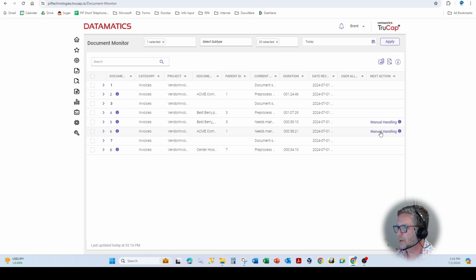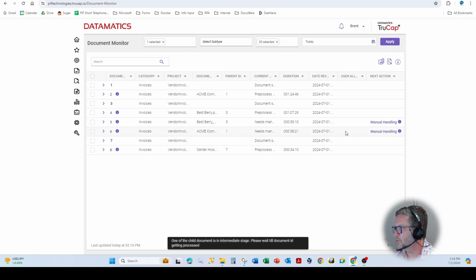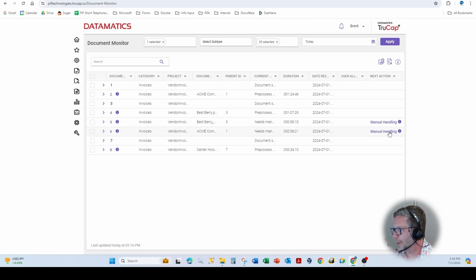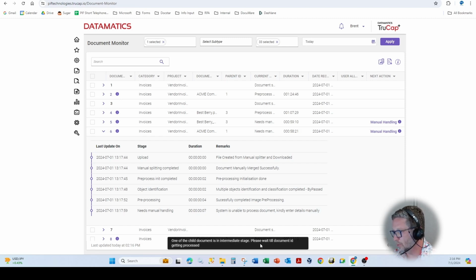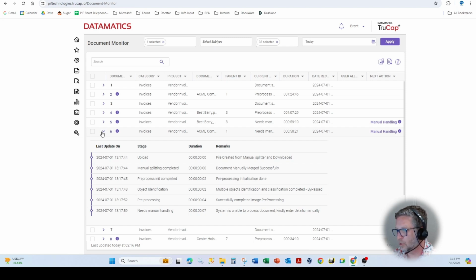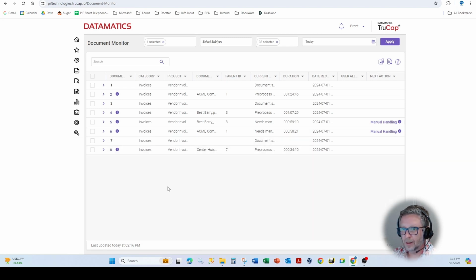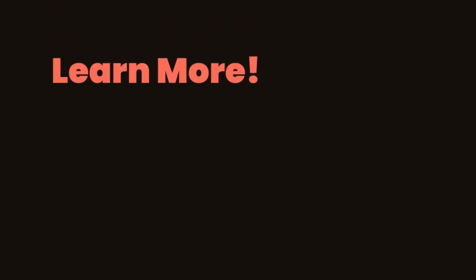And then again, back to the document monitoring, when I try to push some of these documents through, it says I have to do manual handling. I'm looking at this, like, okay, system has problems, kindly enter details manually. Okay, click on it. One of the child documents is in interview stage. Please wait until. Okay, so clearly I'm not doing something right, but uploading a document into an IDP solution should be easier than this. There's a lot of feature functionality, but also a lot of complexity to the setup.